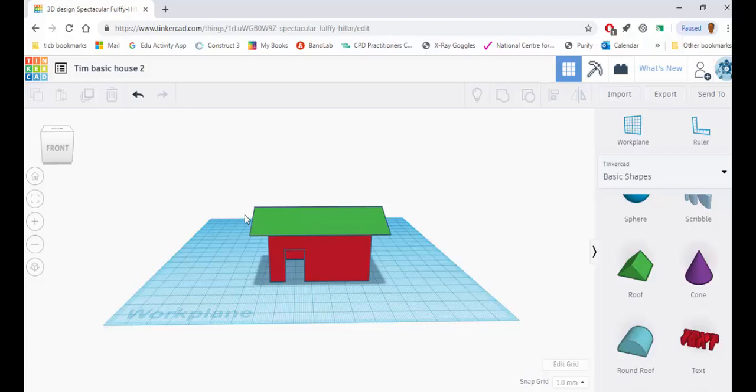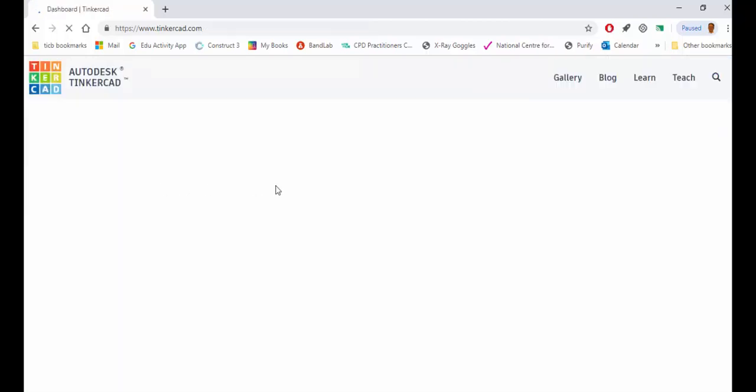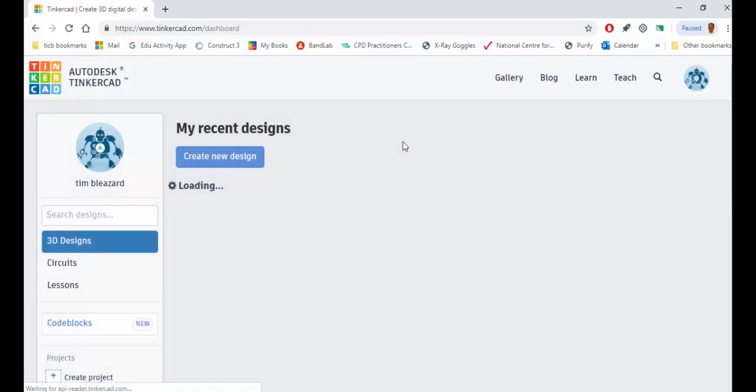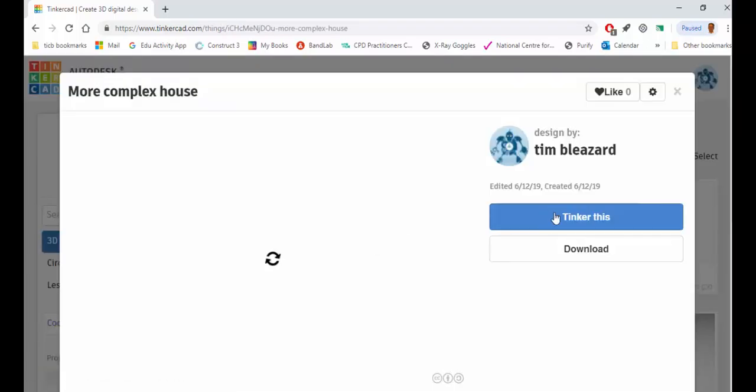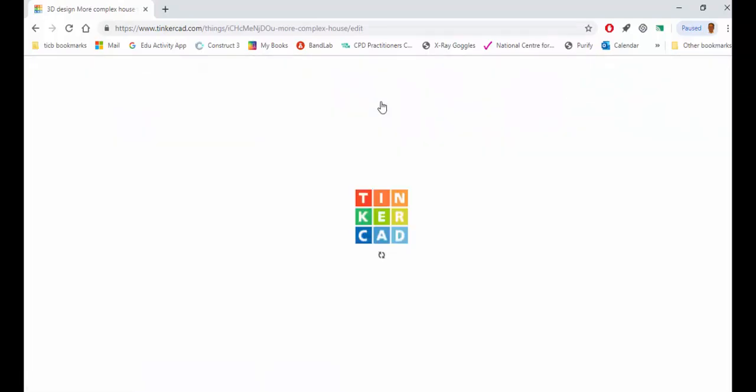You can see all the different things you can add to it. You can go into all these shapes and experiment with different things. For example, if I click on Tinkercad up at the top left hand corner and go back to my project page, you should be able to see that I've got a more complex house that I've made here. Let me click on this and go tinker this, and then I can open this and show you some of the things that you can do.